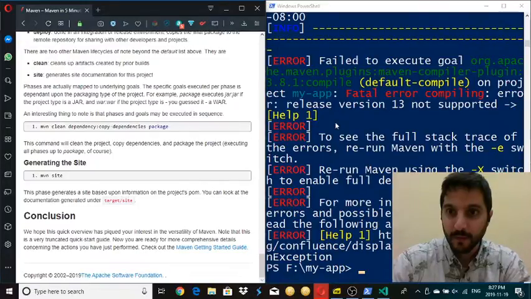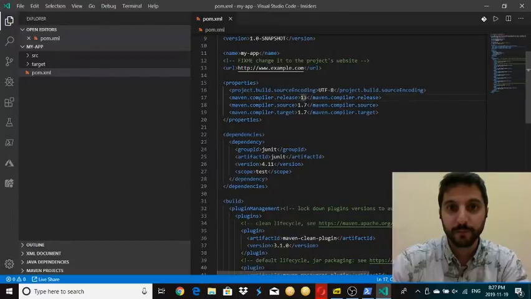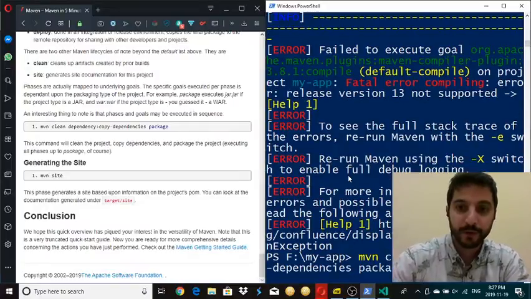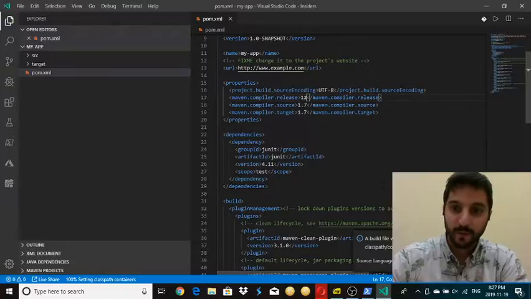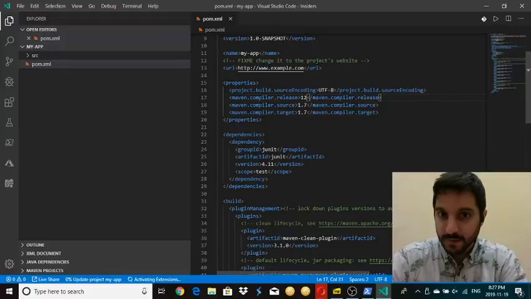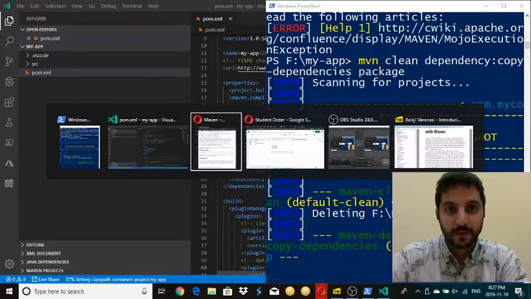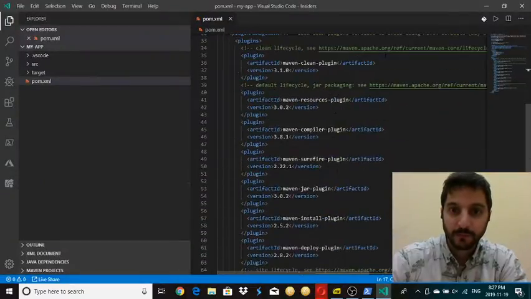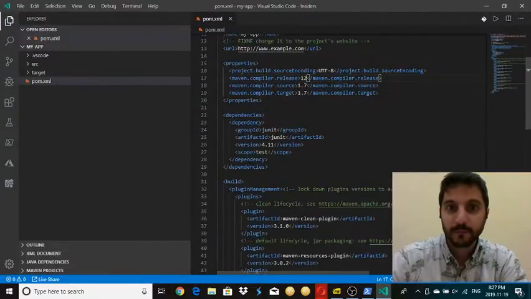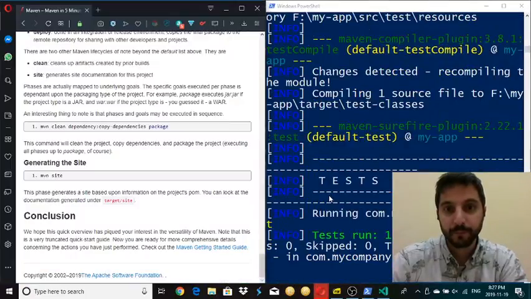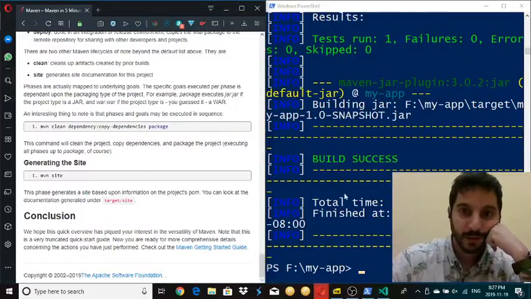So then let's change it to 12, because 13 is after all a pre-release version. So the compiler release being 12, let's see if that works. Okay, it seems to have worked.